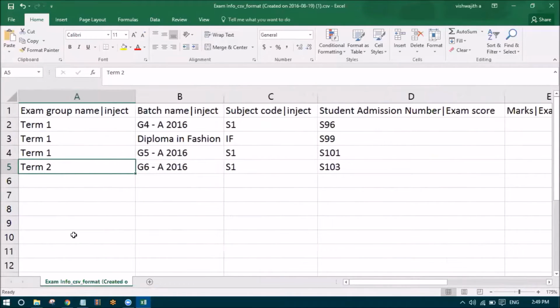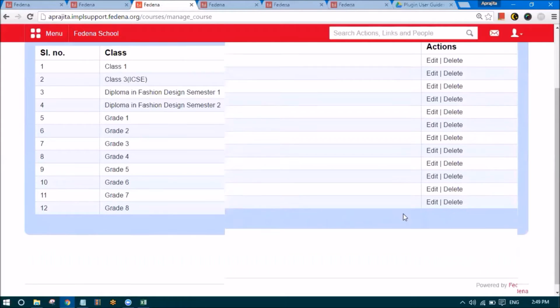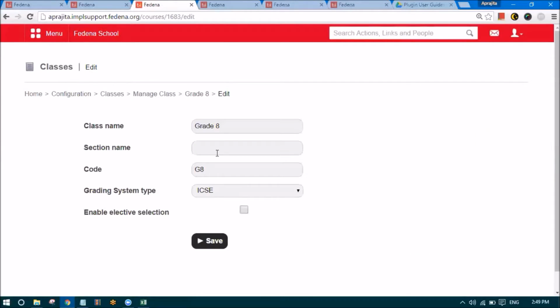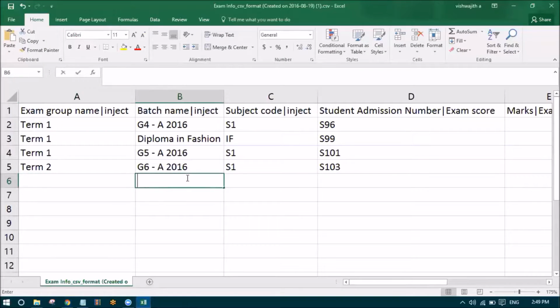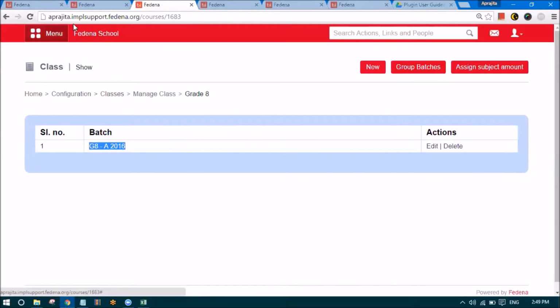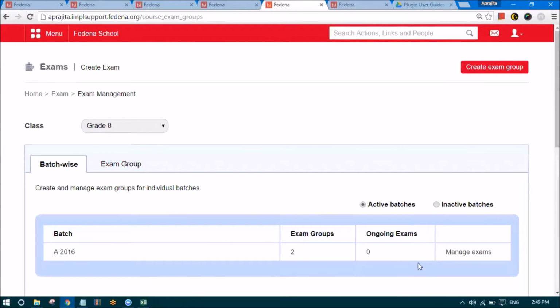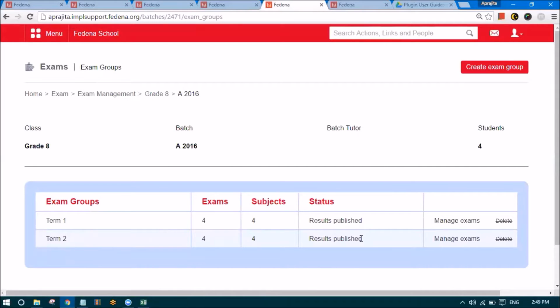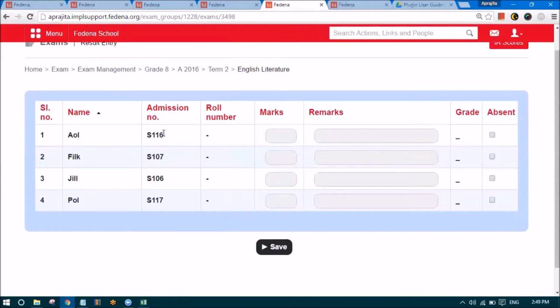Now let's fill in for the last one, which is the ICSE following batch. Again, we'll go to manage course. Let's check grade 8 here. So grade 8 follows ICSE. We will copy the name of the batch and put it in the sheet. And here again we'll have to see for which student we want to enter the exam information. So we will go to exam management, grade 8. And here we will select, let's say, term 2, and the first subject, English literature. For S116, let's say we want to enter the EA marks.